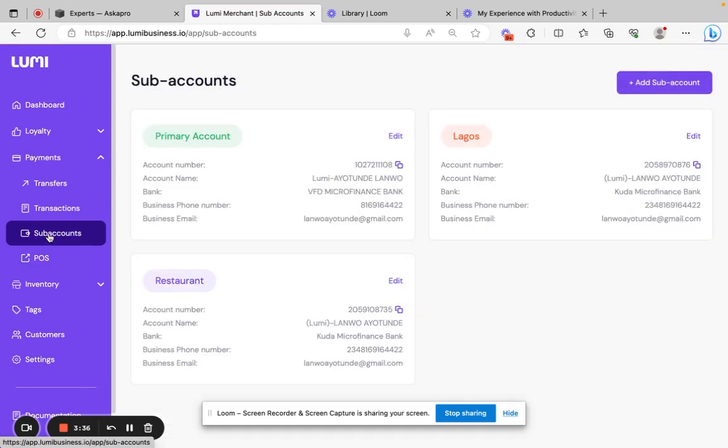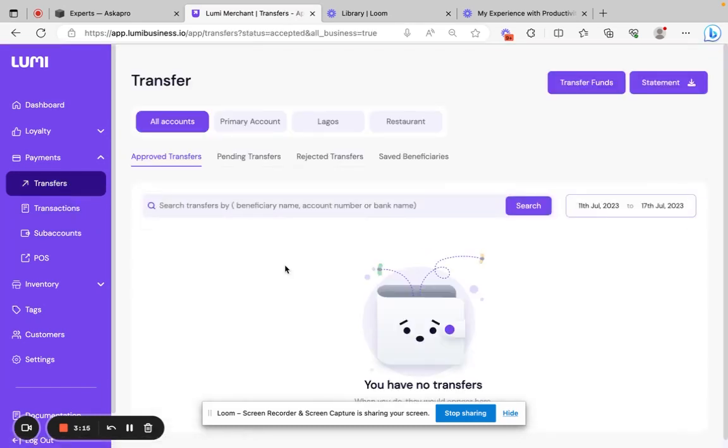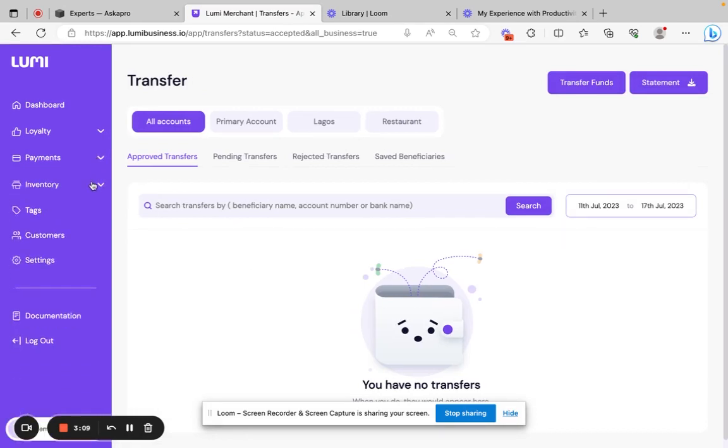Lumi Business also allows you to create unlimited sub accounts. So let's say you have more than one business. You want to create different bank accounts to manage each of those businesses. Lumi Business enables you to do all of that right here from your dashboard. You can track all your transactions in real time. You can transfer money to your merchant or to anybody within your own ecosystem.